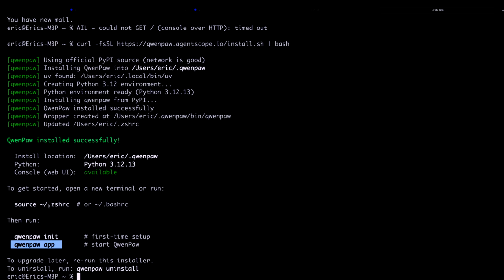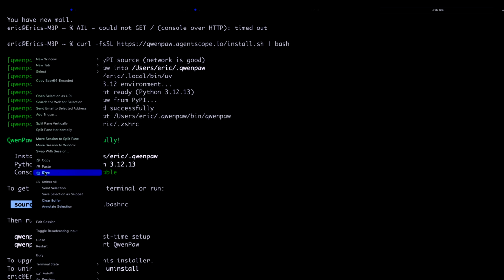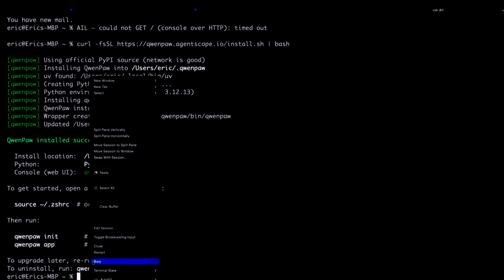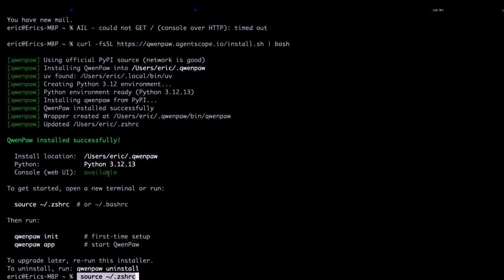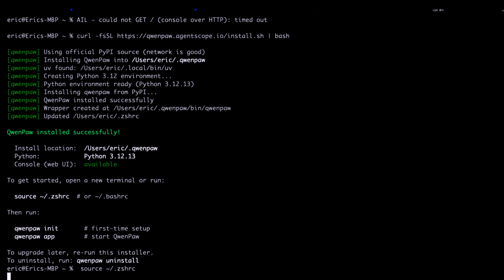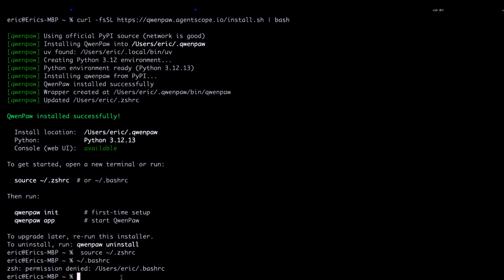If you are using either the ZSH or the bash terminal, depending on which one you're using, you could just source it. If you want, you could just paste this one here, and this makes sure that your terminal is refreshed. You could do the same for bash, if you are using bash, just paste it here, and the same thing will take place. I'm using ZSH, so we shouldn't bother about that.